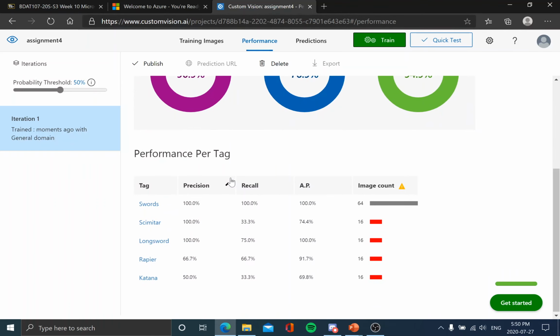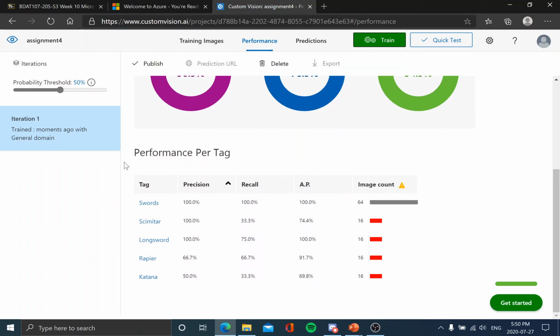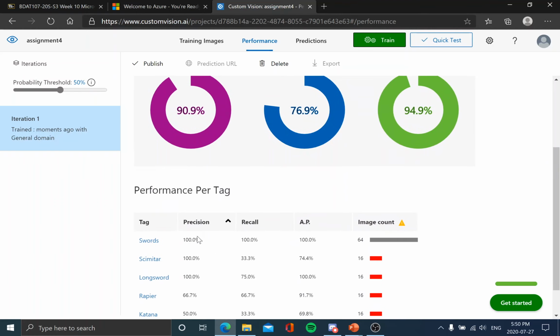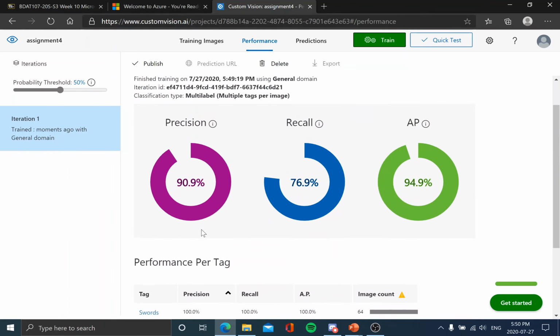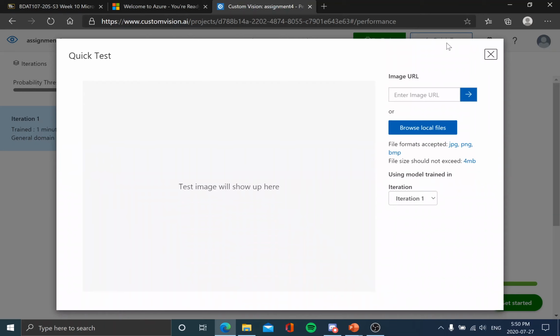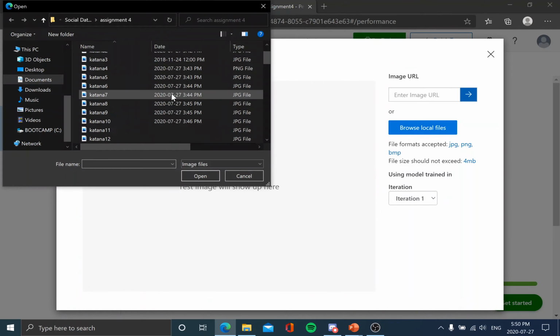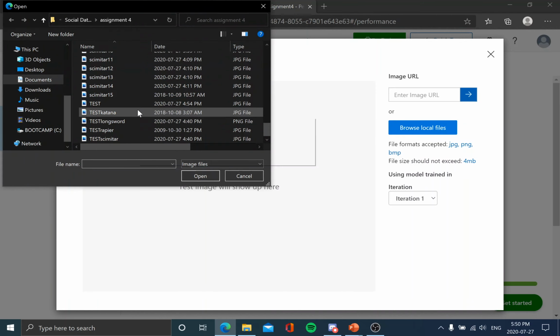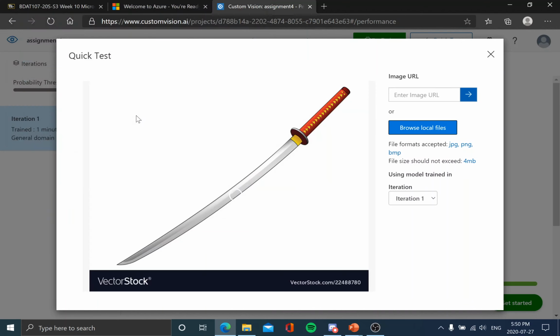Okay, and now as I have predicted, the scimitar and longsword are a higher precision, and the rapier and katana stand lower, which is due to their shape. Okay, and now all we need to do is just press quick test over here and upload photo. Then I have prepared here for test. Let's test the katana for now.